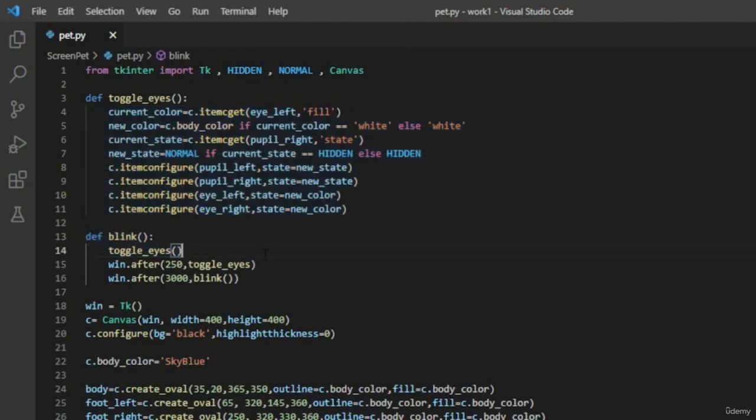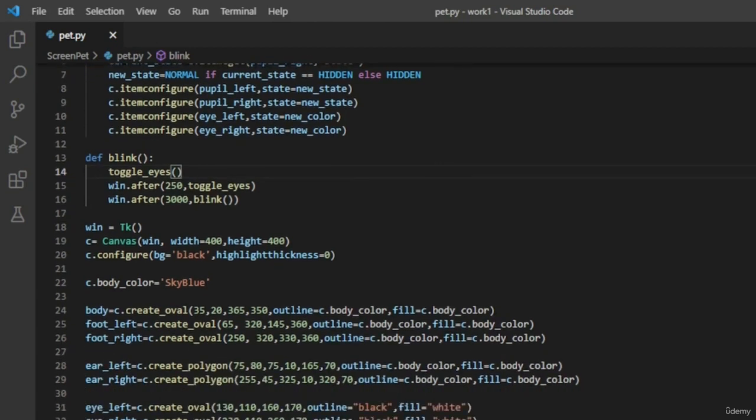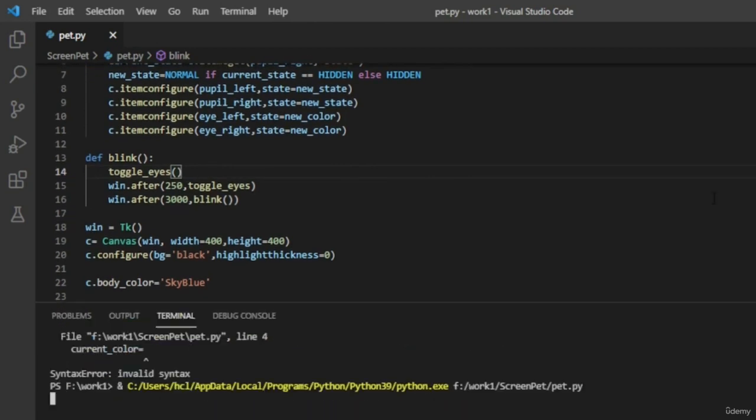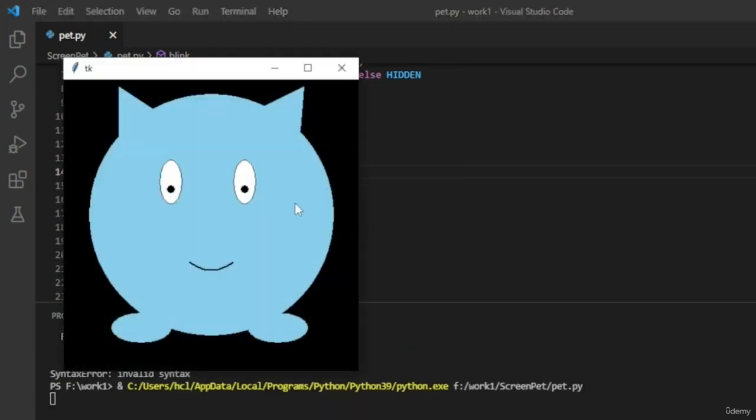I have also explained the logic that we are using to make it look as natural as possible. Now the next thing is that we also need to toggle the pupils. So the idea behind toggling the pupils is, you can see the pupils are here, and most of the time they will remain here only, at the center.